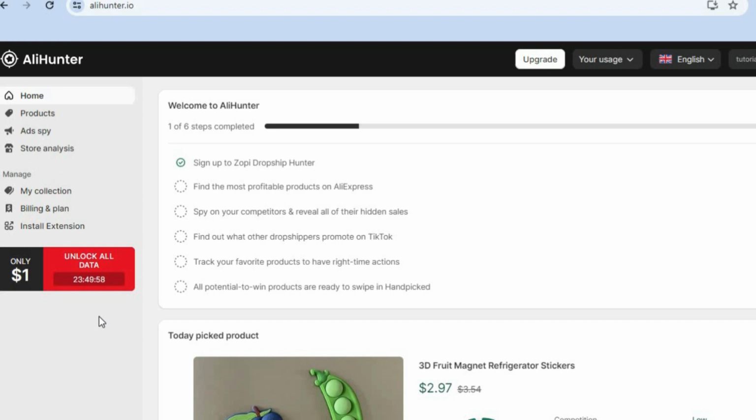can also paste in the URL of your favorite Shopify store to find out what are their best sellers and so on. So this is definitely a good research tool if you're planning to start doing some drop shipping. And in this tutorial, we'll be going over how to use alihunter.io.